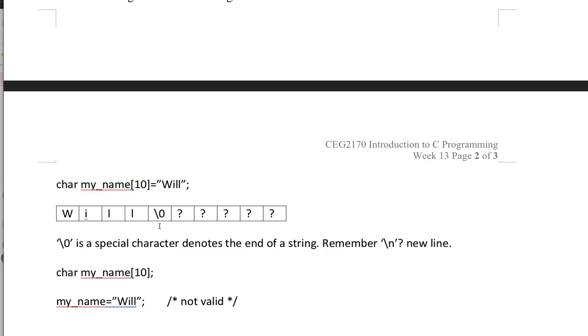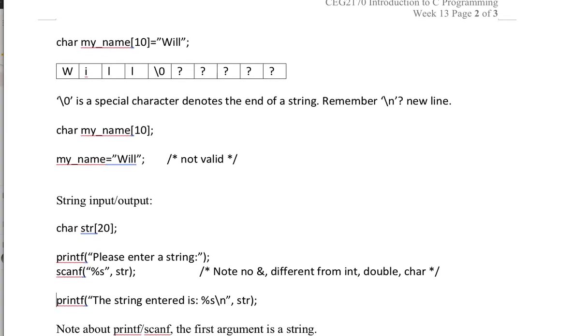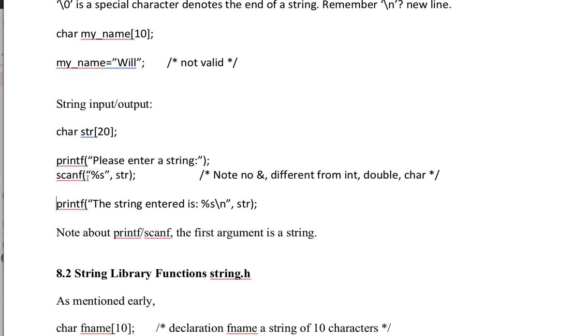Certainly, when you have a string which is shorter, the end of string mark character is placed right after the end of the string. And also, speaking of string input and output, we do have a new placeholder mark here, %s. Especially you may want to know that when a string is an output argument, there's no need to put an ampersand.